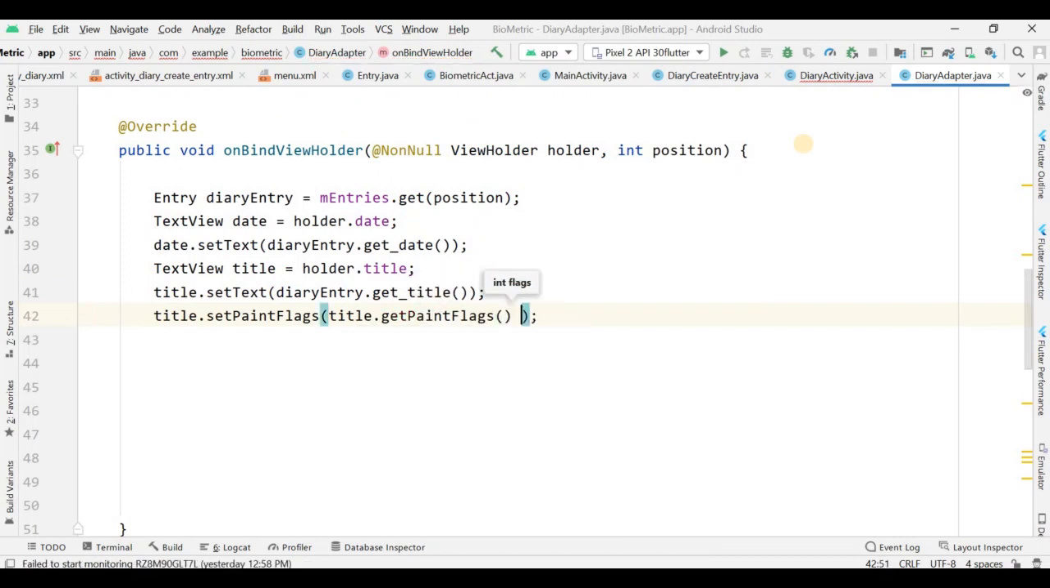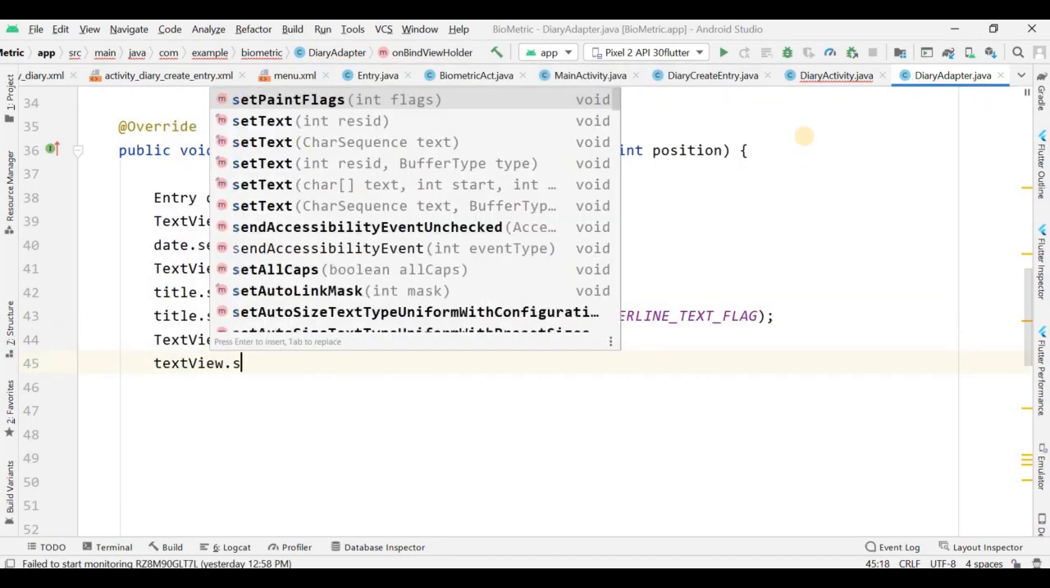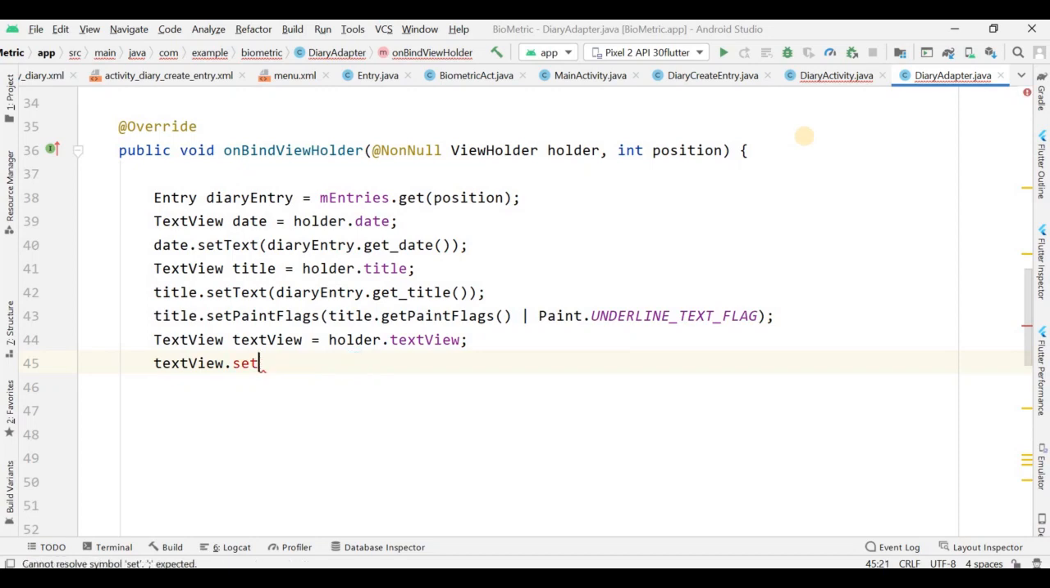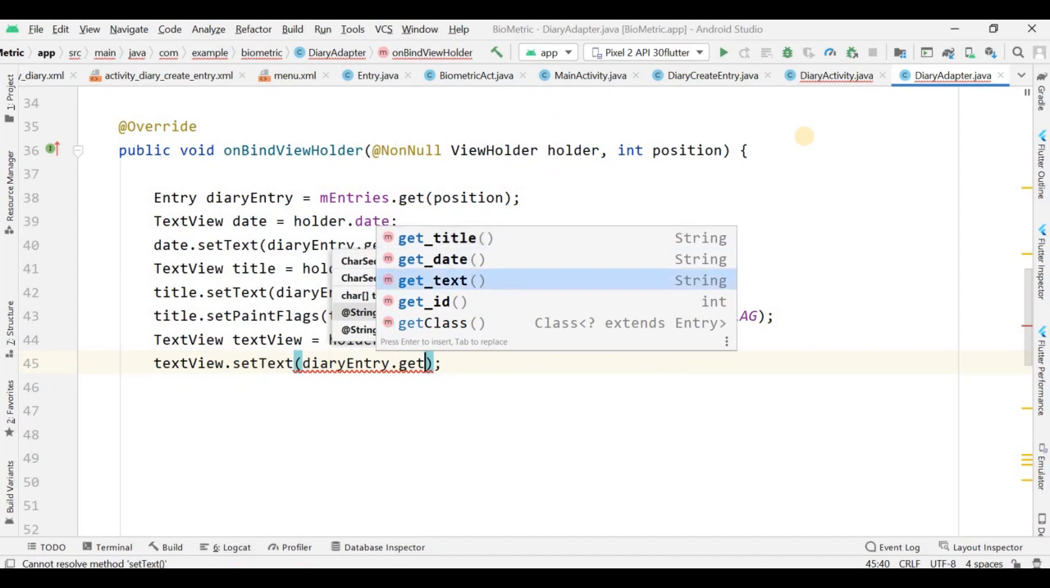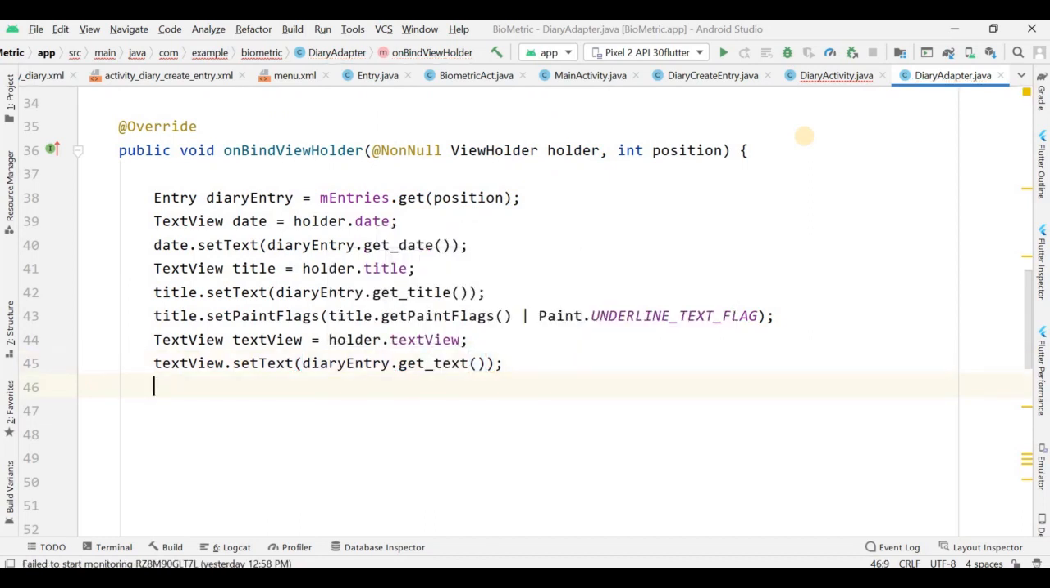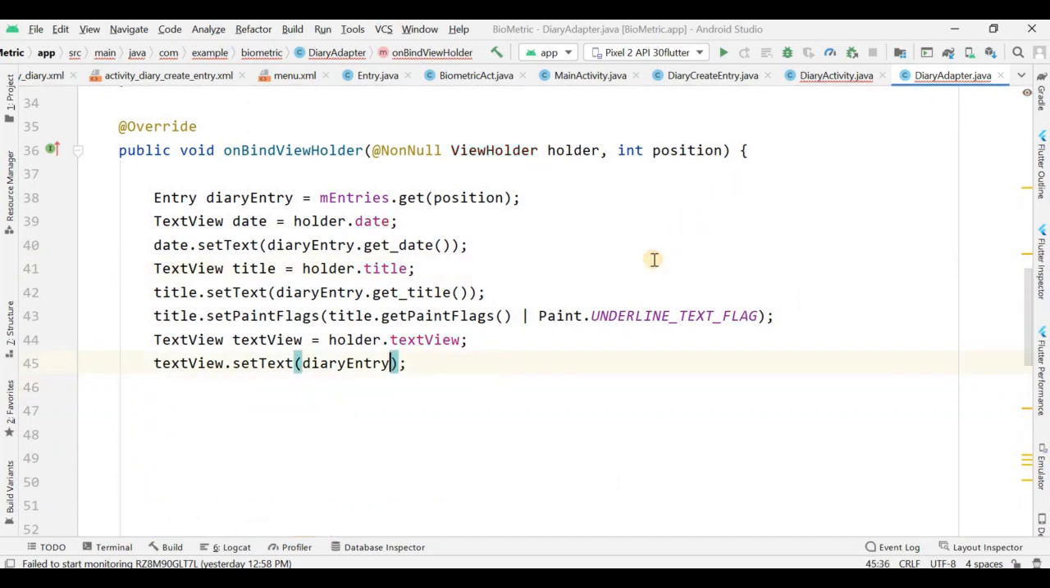Final one, holder dot text view mapped, and then setting up set text, and you have to pass this get text. Okay, no issues. You can see that. Dot get text. Okay, as you can see that this is error free. Now I'm just scrolling. If you have stuck anywhere, then you can pause the video and correct your code. Now I have to run this.